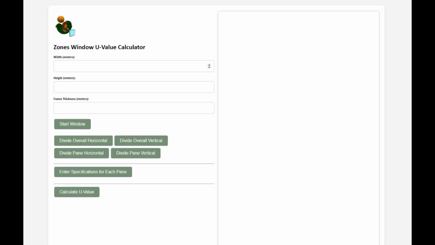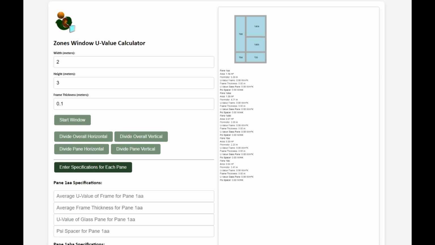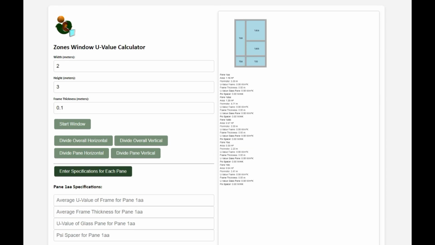There are a number of other standalone applications, such as this window U-value calculator, where you can enter in very quickly a window, and it will automatically name, label, and derive all the parts needed. And once you enter them in, it will calculate the U-value of the window. And like I explained earlier, if you have 1,000 of windows like this, you only have to name one per 1,000.